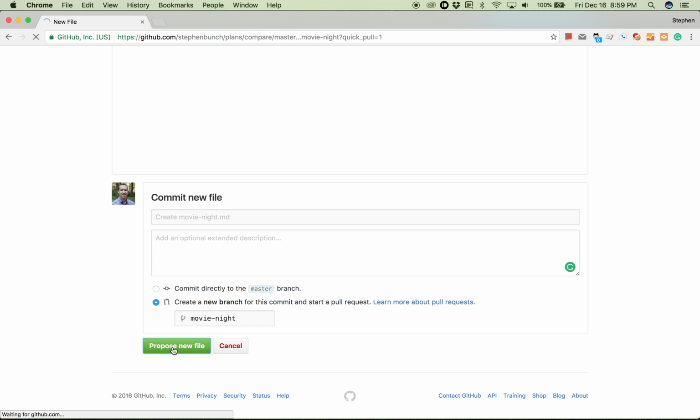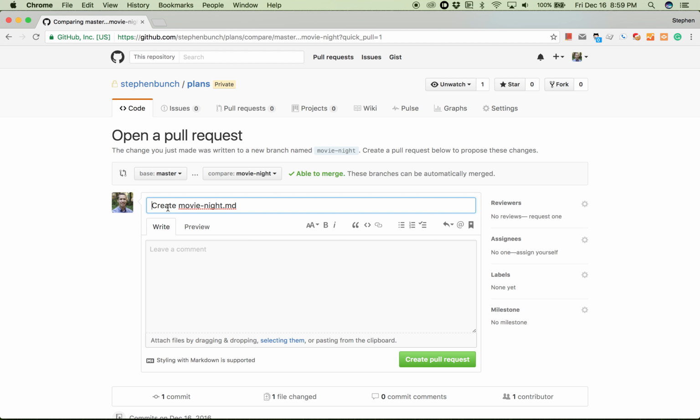So I'm going to click this button here, and now we're taken to the pull request interface. We haven't created the pull request yet. We just created the branch with our changes. So now we're going to create the pull request. This top part is basically saying what we want to do is take the changes in our new branch and merge it into our root, our main branch, master. So I'm going to call this Movie Night. And the reason that I wanted to make these changes is because I think we should watch more movies.